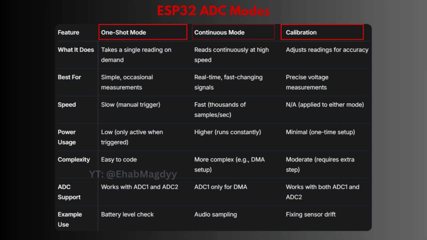Now, continuous mode is the opposite. The ESP32 keeps reading the pin over and over, super fast, and stores the data for you, usually with something called DMA, which is like a high-speed courier. This is awesome for things like sound recording or tracking a sensor that's always moving. But it uses more power and memory, and it's a bit trickier to code. Oh, and ADC2 can't use DMA, so you're mostly working with ADC1 here.